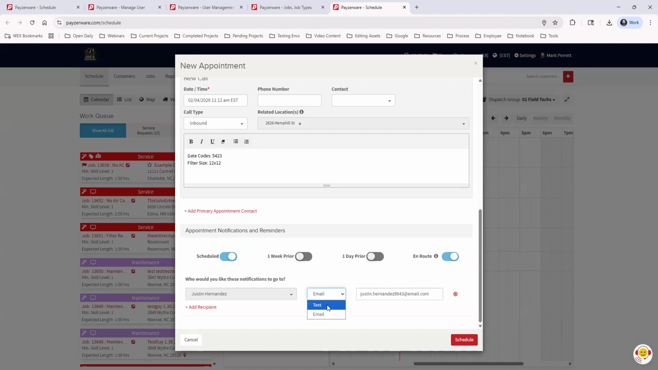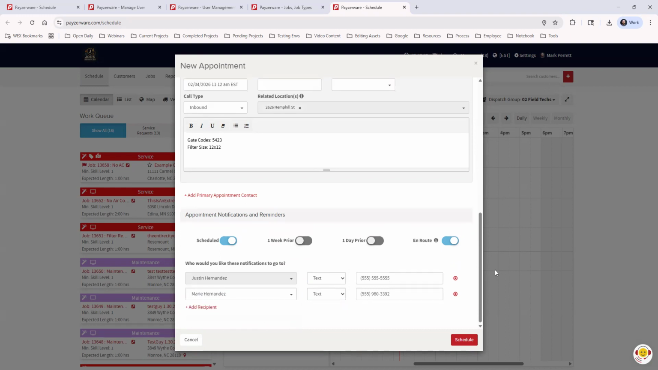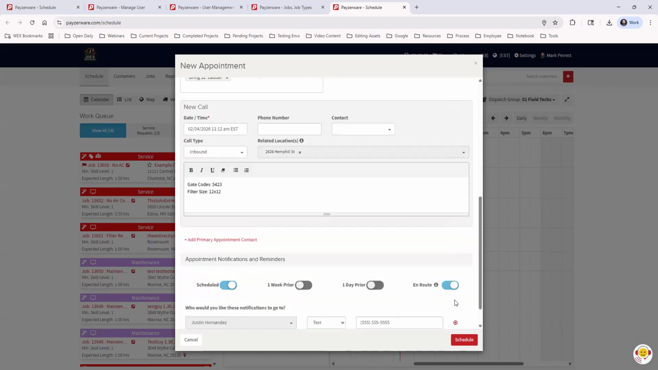And let's say I want to also add Justin's wife. I can come down here, add her. Maybe she prefers email, and then it will send out to both of them. And that message will just go out and say something like, your appointment with this company at this date and time is confirmed. All right, so I think we are good to go. We've got everything here.